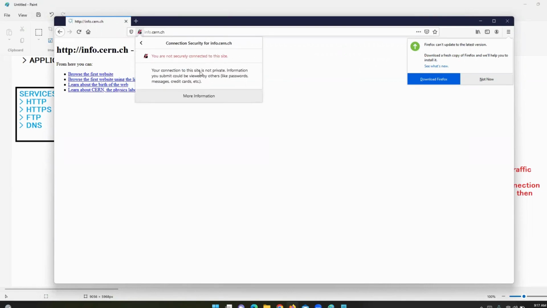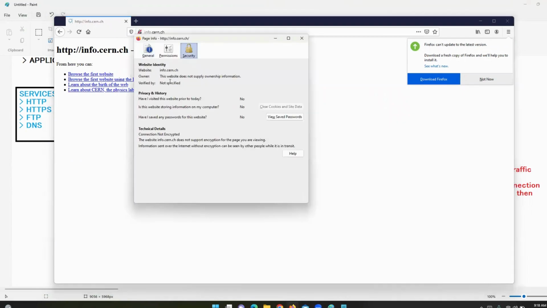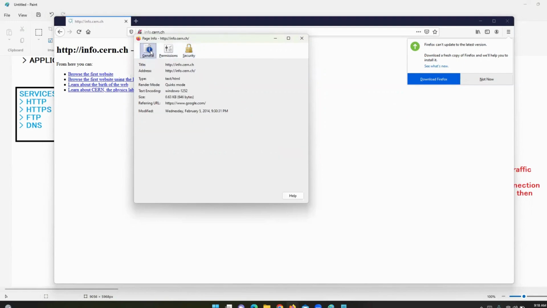Your connection to this site is not private. Information you submit could be viewed by others: login, password, message, credit card information, etc. Clear? And more information: this website does not supply ownership, that means it is not an authorized website. Clear? This thing is clear.